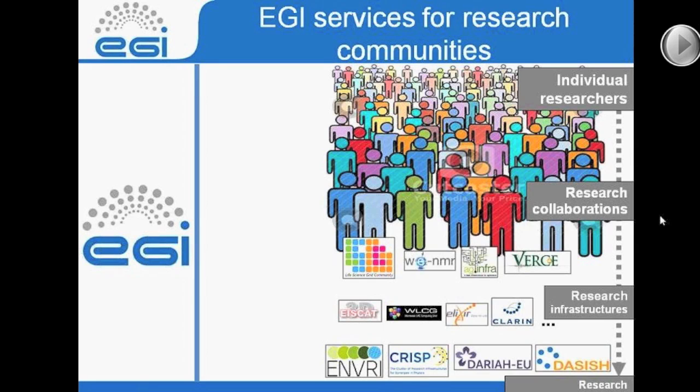Sometimes these users are grouped into smaller research collaborations, maybe at the institutional level, sometimes at national or international levels, and they want to carry out simulations using supercomputers, clusters, and large data capacities in that research collaboration together.